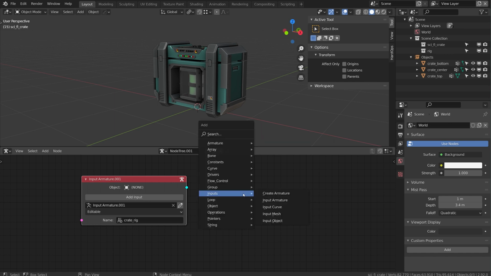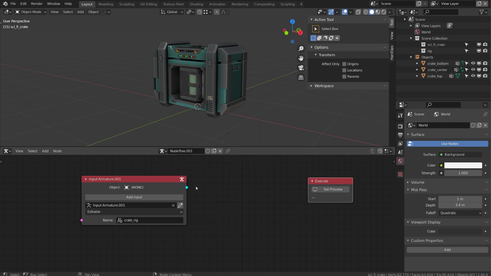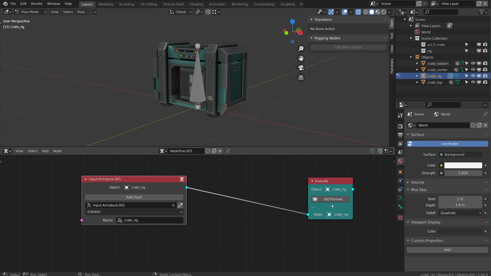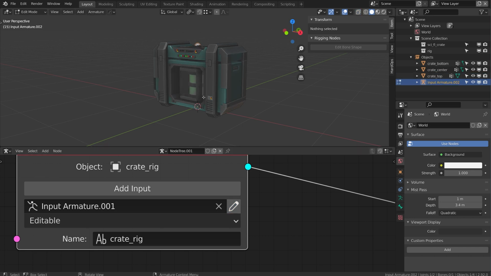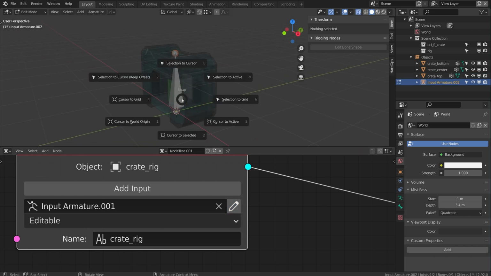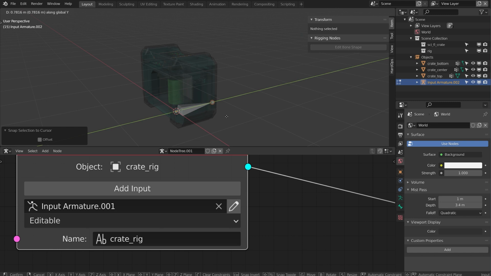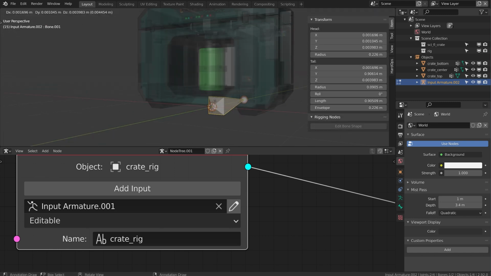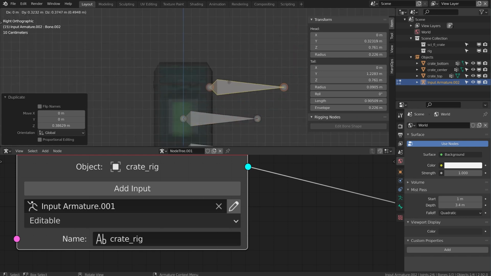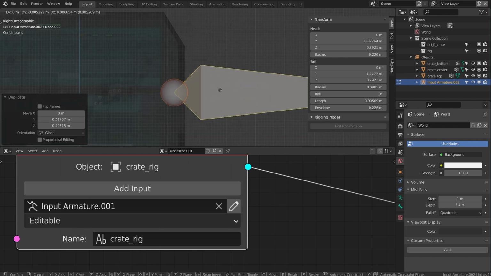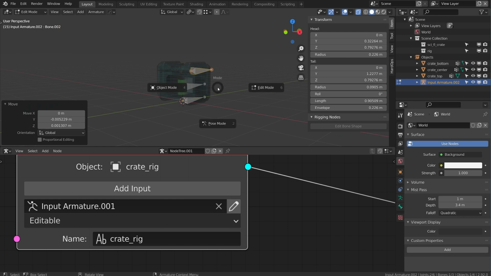What I like to do first as well is just to add a flow control execute node, just to get the end of my node tree ready to go, and I'll do set preview. Now I have my create rig right here ready to go, and I'm going to edit it and add a couple more bones. So in here, I'm going to click on this little pencil icon to edit it. And I'll just put this bone in world space. And I'm just going to duplicate it up. And then I'll duplicate it one more time over for the hinge over here. Yep, that looks good right there.